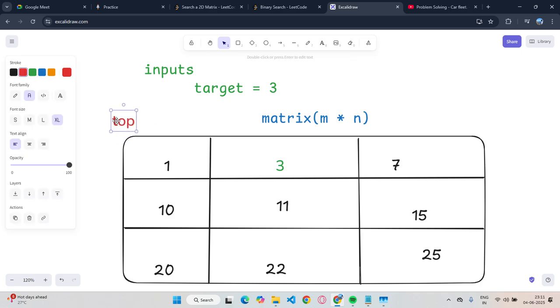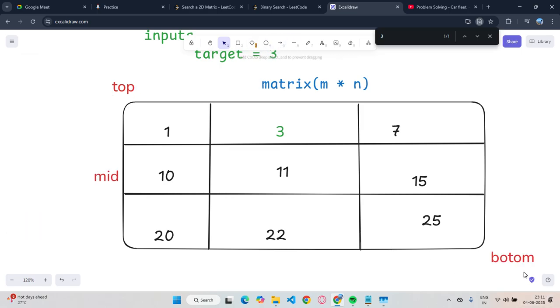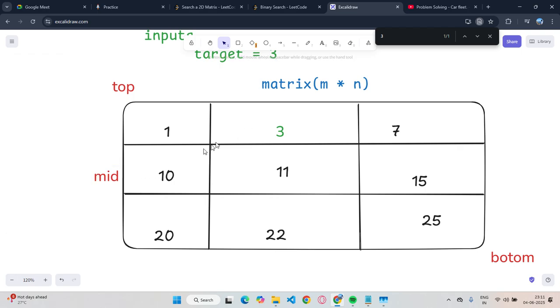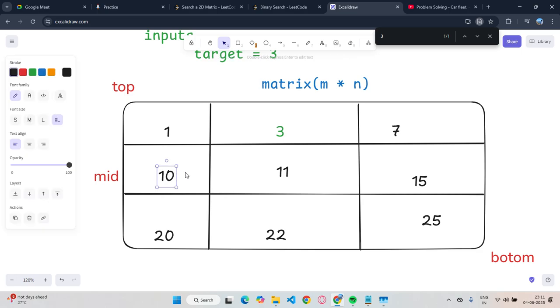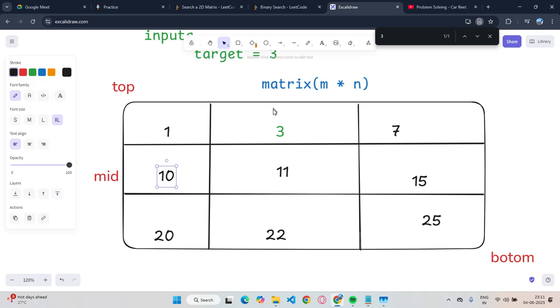So let me just put it up here, and we're going to have a bottom row. Then we're going to calculate the mid row. The thing we have to find here is to check if the target value is less than the first element in our mid row. If it is less than the first element in our mid row, it is somewhere in the top side of the mid row. Correct. Then we're going to move this bottom row to mid minus 1, as per how we do in binary search.